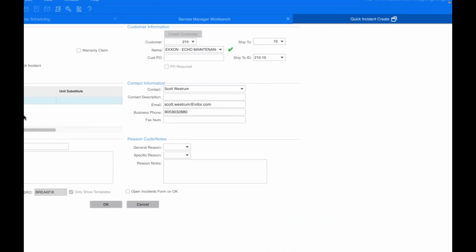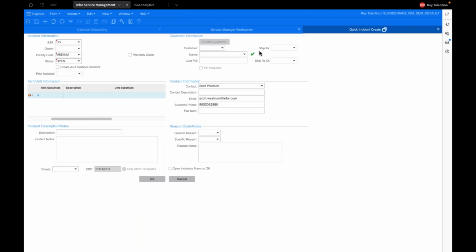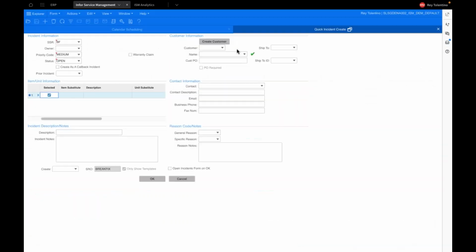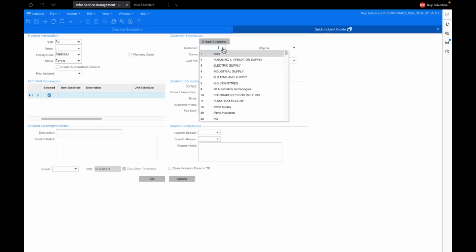There you go. Let me back up here for a second and change the customer and the ship to that we're looking at. Let me back out of this for a second and start over again.